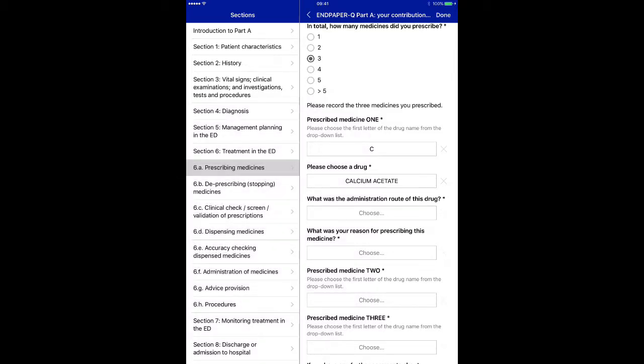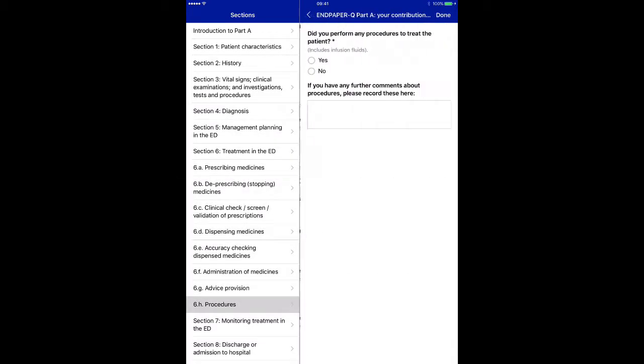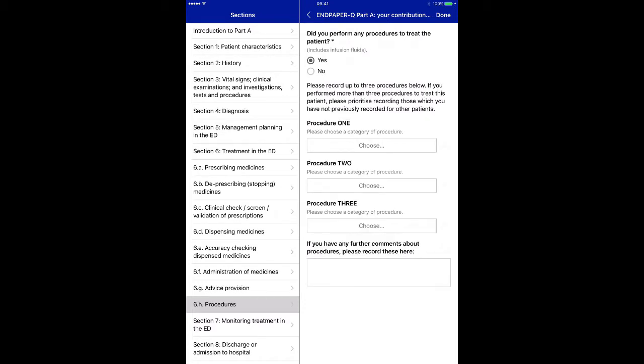I just want to point out something on 6H, procedures. First, did you perform any procedures to treat the patient? If you choose yes, you'll be asked to record up to 3 procedures below. If you just record 1, just leave the other 2 blank, procedures 2 and 3. Also, if you perform more than 3 procedures to treat the patient, please prioritise recording those which you've not previously recorded in forms for other patients.